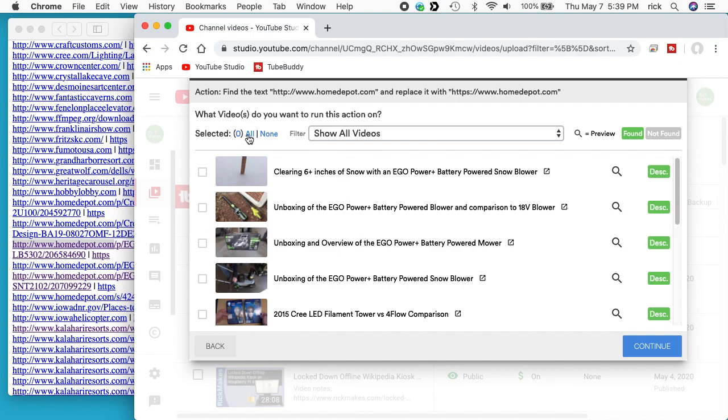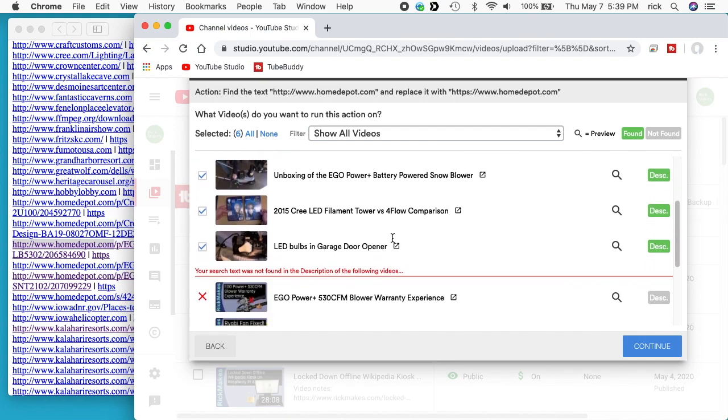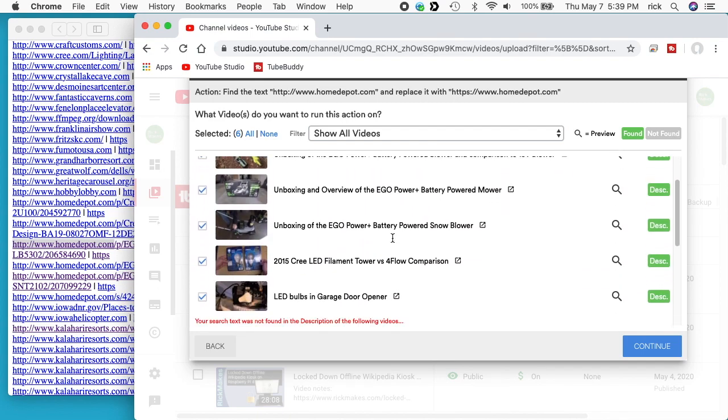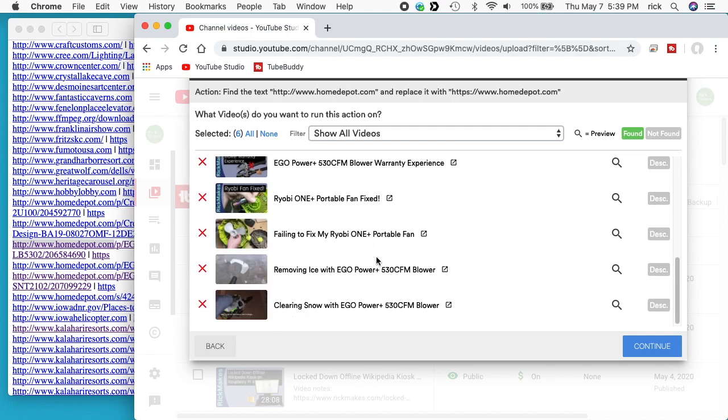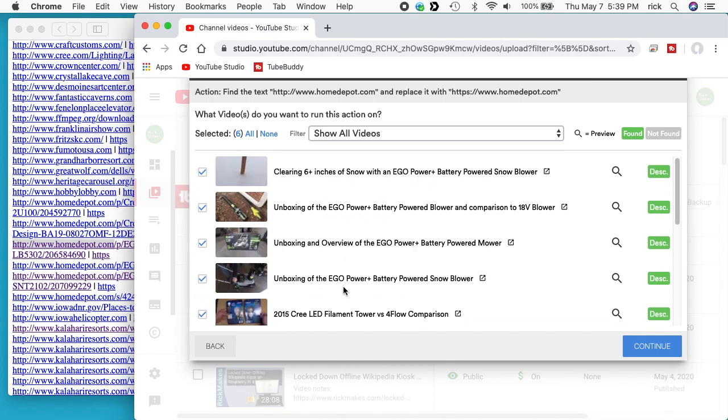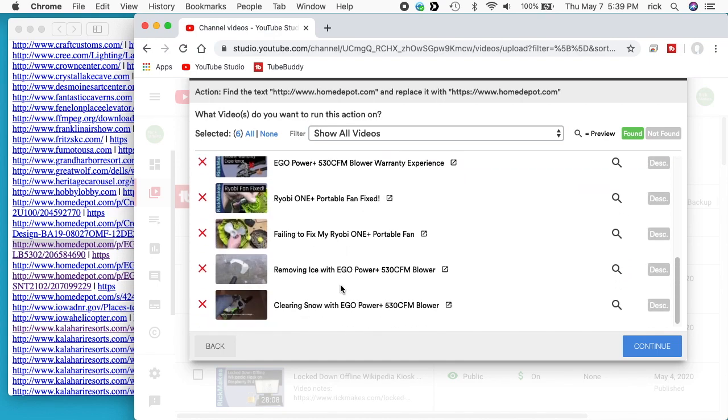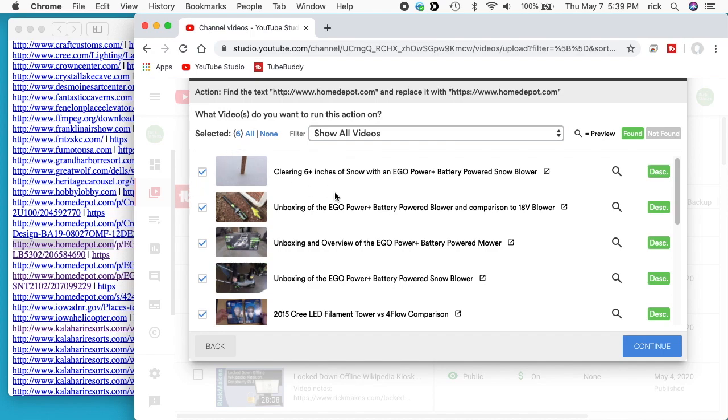So it says selected. I want to hit all here. And it's not a bad idea to browse through these. If you have a lot of videos, it's going to take a while to look through, but maybe you'll catch something. So then it shows all the ones where it was not caught in. So if I scroll down, it says it was not found in these videos. So I just want to focus on these 6.